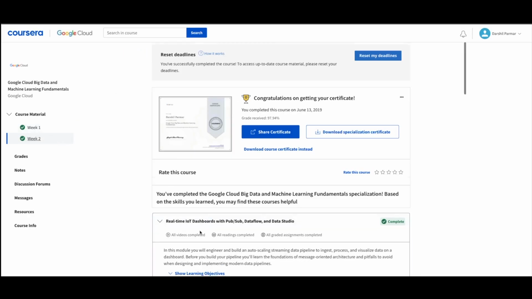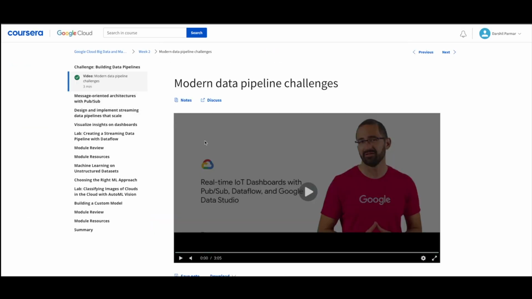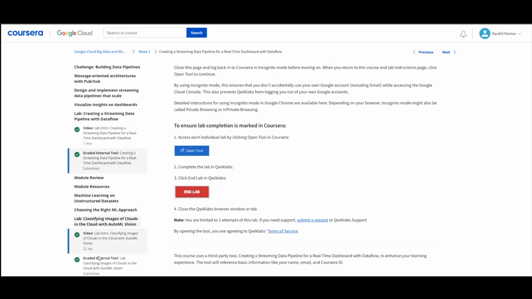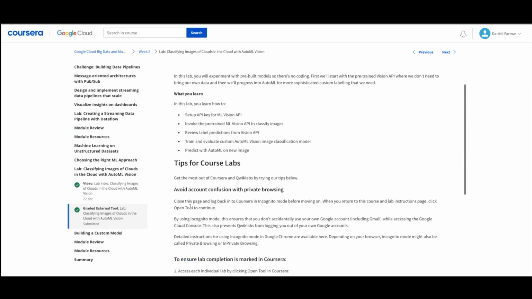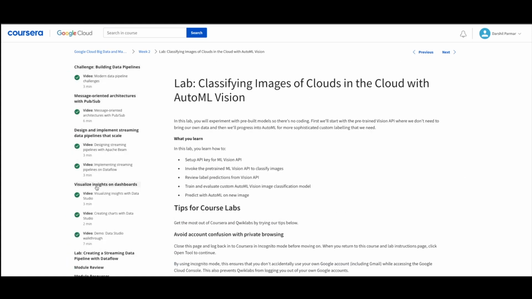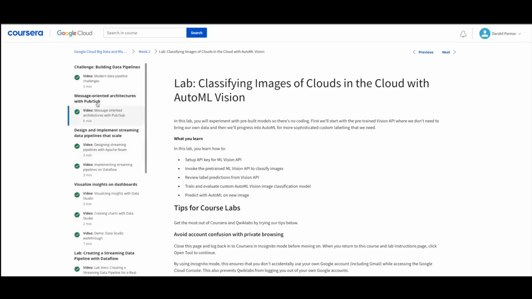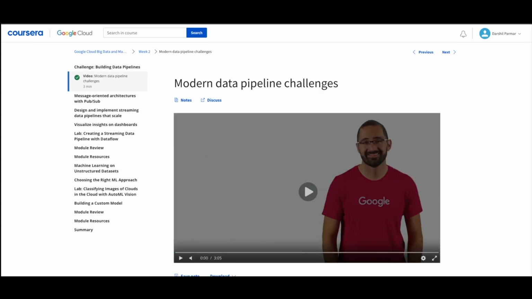Week 2 is more focused on the data engineering side, such as building batch and real-time data pipelines using various GCP services, PubSub and Dataflow, how to visualize data using Data Studio, building machine learning models and fundamentals of everything. You will get to do 2 hands-on labs in this week. First is all about building a real-time streaming pipeline using Dataflow, and the second is an image classification model using AutoML Vision. So the first course is very in-depth and will give you a high-level overview of how to do data engineering and machine learning on GCP using different services.